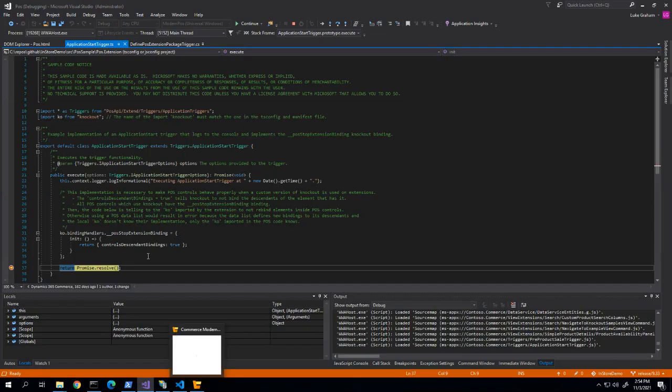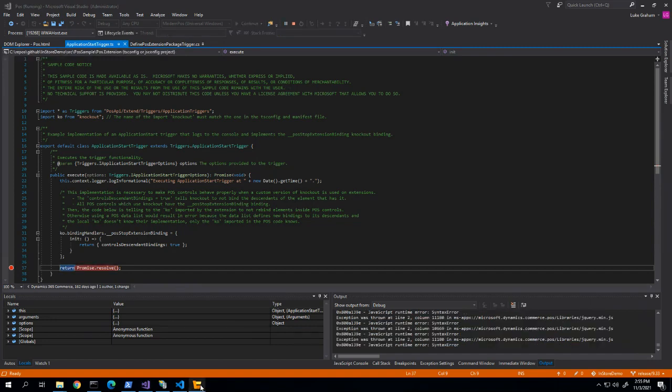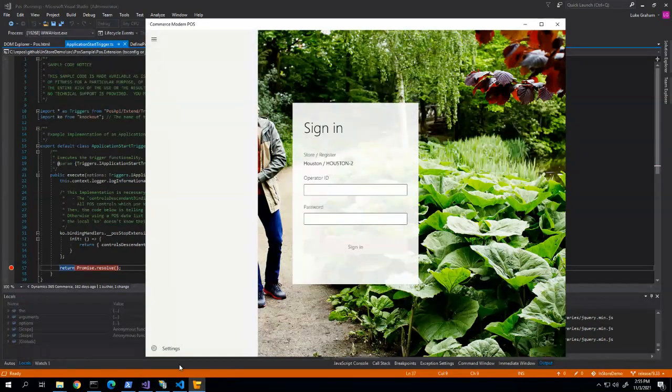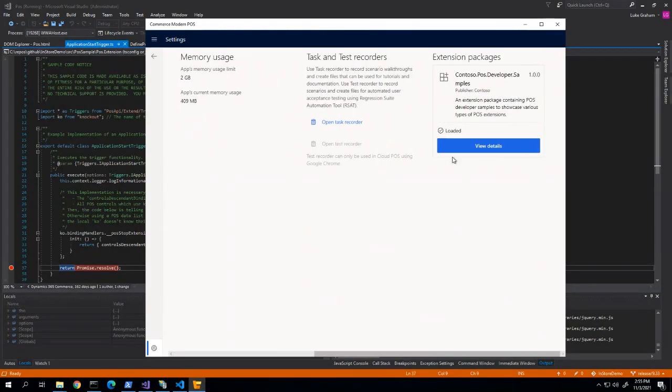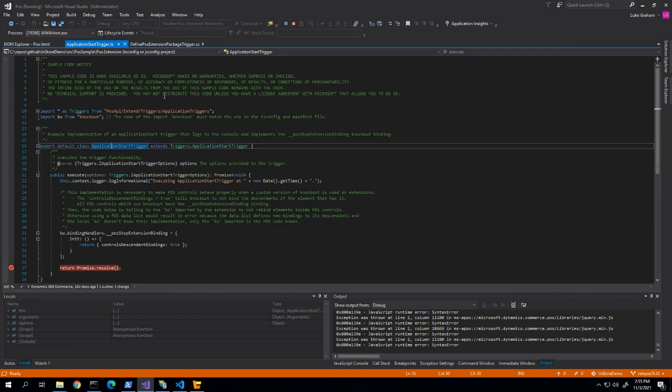But all that being said, we can see the debugger is attached and we hit our breakpoint inside of our application start trigger. So I'll let this run. And now if we go to the settings page, we can see that our sample was loaded successfully. So with that, I think I will end the demo and we can jump back to some of the key takeaways from the session.